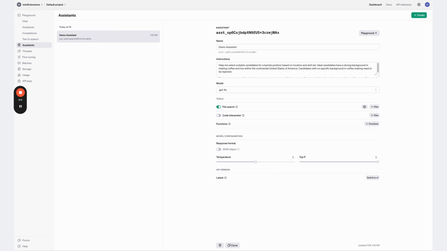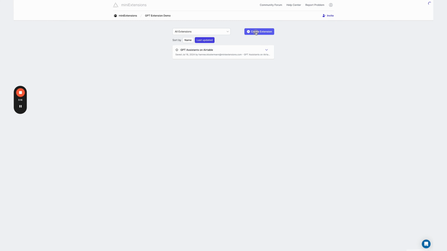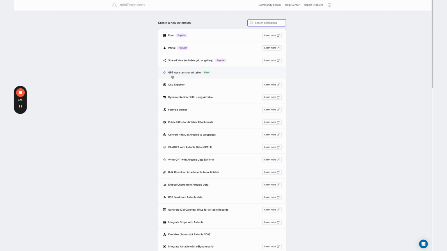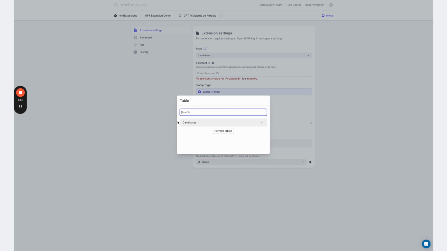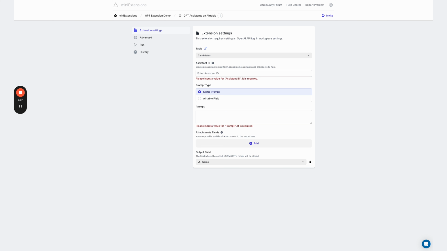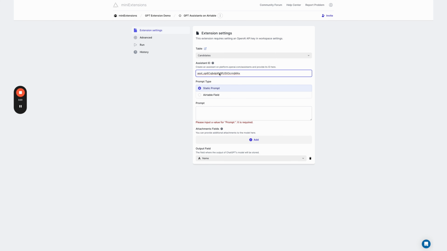Okay, now let's go to miniExtensions, and I'll show you how to set this up. So you just go to create an extension, and here you have GPT assistants on Airtable. You can also always use the search box to search. You just click on the extension to create it. Then you need to make sure to select the correct table. In this case, in this base, I only have one table, so that's already selected. And then I need to grab the assistant ID from platform.openai.com, which is this one here at the top. So I just copy this, go back to the extension, and paste that in here.